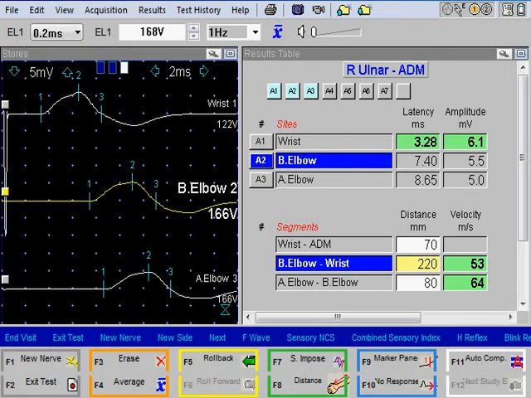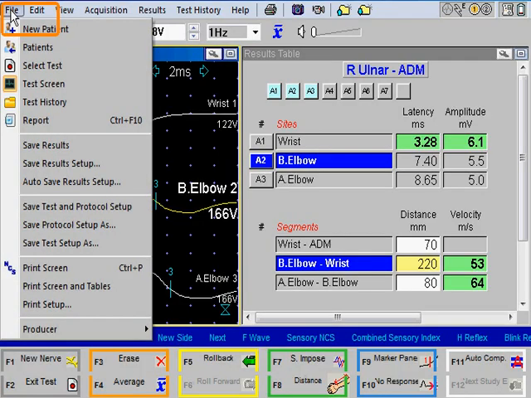Having configured the toolbars, we can save the settings by clicking on File and then on Save Test Protocol Setup.